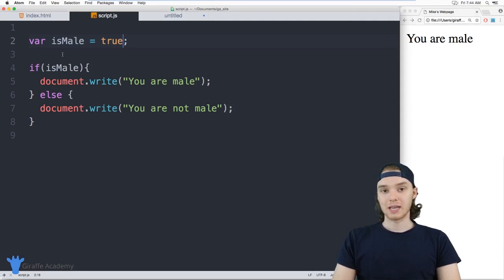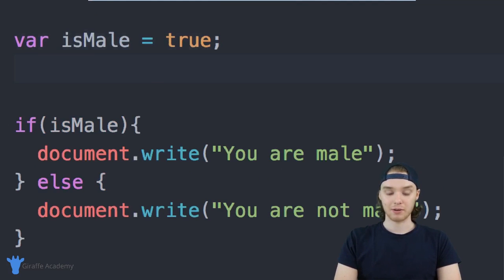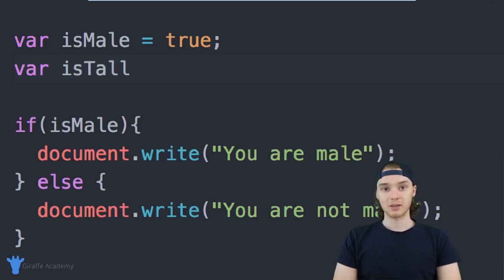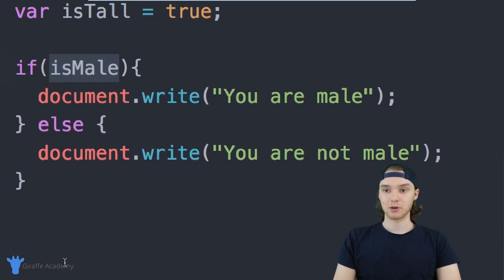We can also take these if statements to the next level, however. So if I wanted, I could actually create another variable over here. So let's do that. I'll create a variable called isTall. And isTall will basically represent whether or not someone is tall. And we can actually set this equal to true. And let's say inside of this if statement, in addition to checking to see if the person was male, I also wanted to check to see if they were tall.